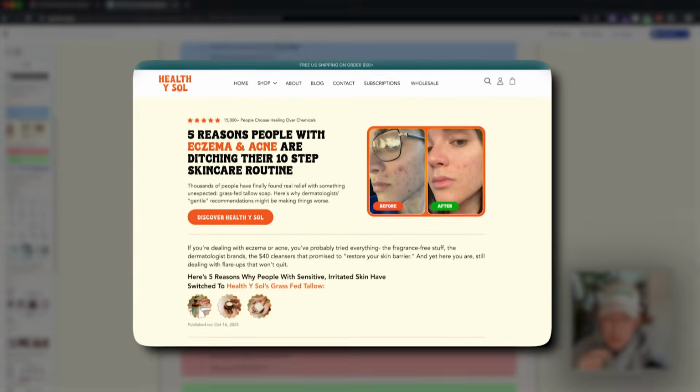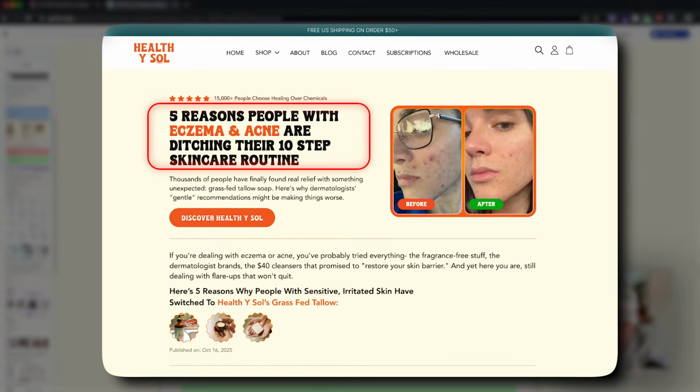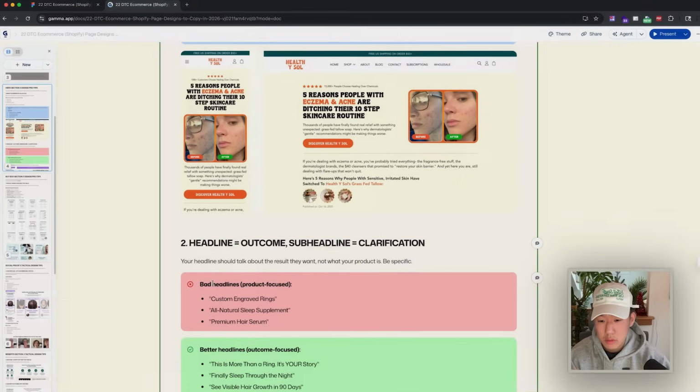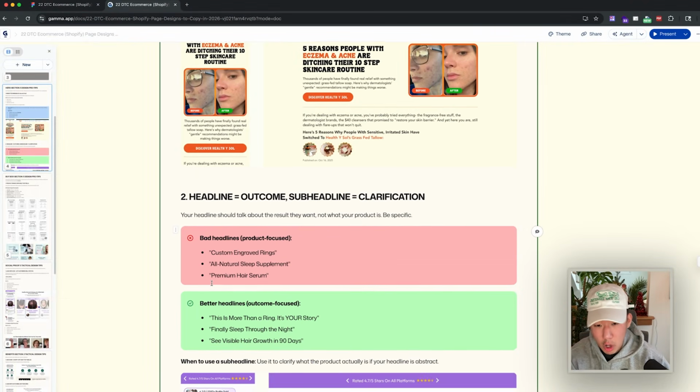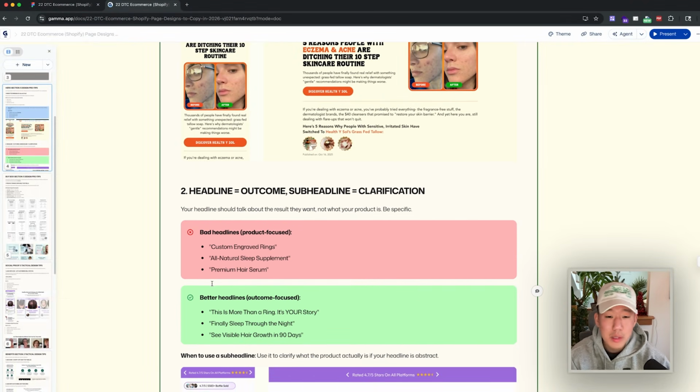Number 2 is using your headline to communicate the outcome. And then your sub headline is used for clarification. So your headline should talk about the result that they want, but not what the product is. And you want to be specific in that. Bad headline examples are like custom engraved rings or all natural sleep supplement, premium hair serum. It doesn't really mean anything. You're saying what it is, but it conveys no value.